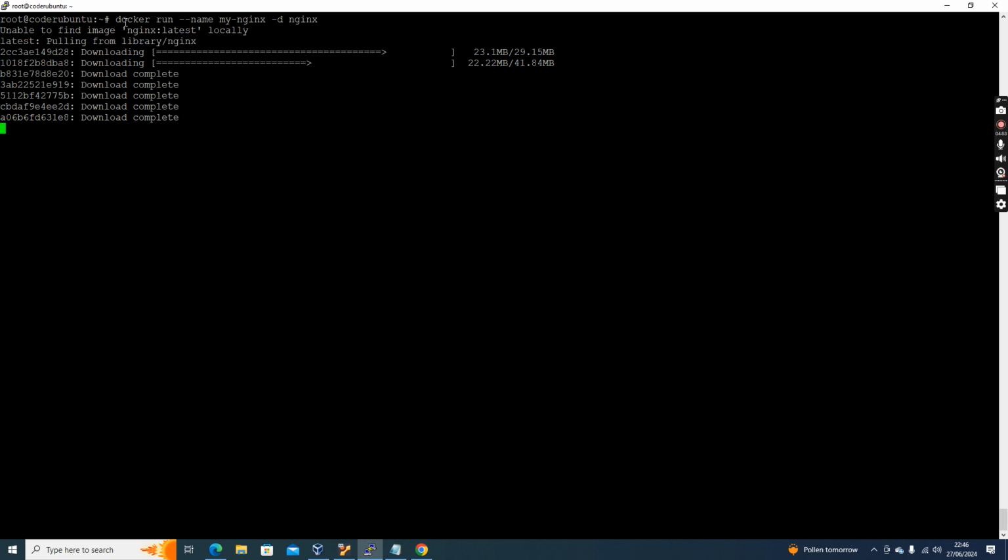What's this command? docker run, --name my-nginx is the container name, -d, and this is the image. I didn't specify any tag. If you are specifying a tag, it's -d nginx colon the tag name. And it's downloading; depending upon the bandwidth, it gets pulled. Right now I have a medium bandwidth connection, that's why it's taking some time.